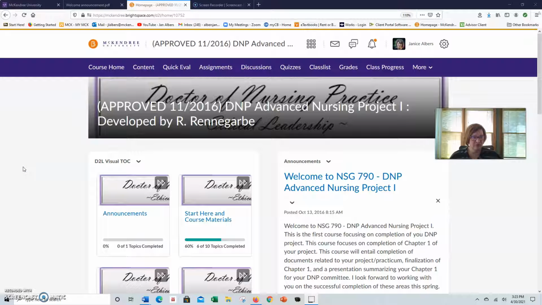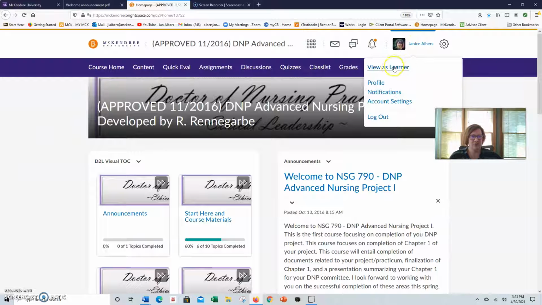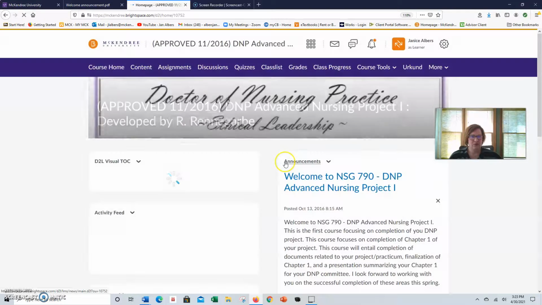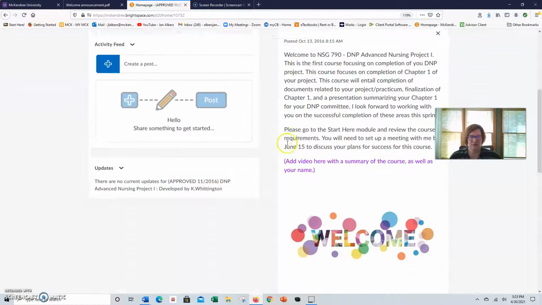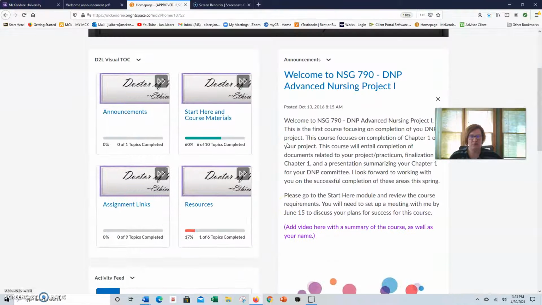This is just a quick overview of the revised version of 790, and I'm going to click to the student view so that you can see what the students will see when they open up the course. It's very simplistic, and hopefully it'll be easier for them to navigate. I rearranged things so it's not student learning outcomes. It was very hard for them to find what they needed in the course, so it's very simple.